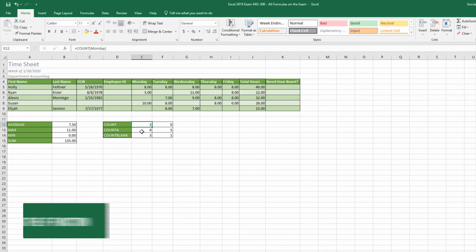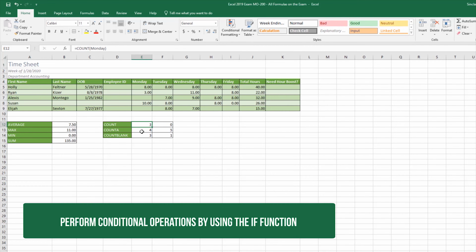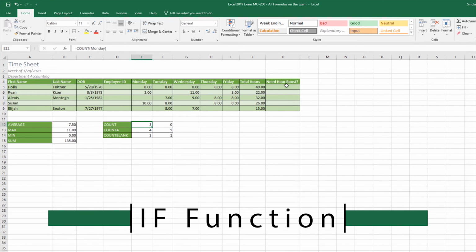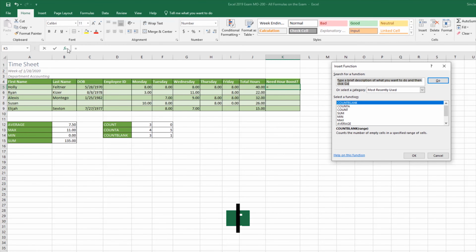The last point in this subdomain says that we should be able to perform conditional operations by using the if function. The if function can be intimidating if you've never used it before or you have limited usage. But let's go ahead and look at using that today. I'm going to put my cursor in K5. We'll click Insert Function. We'll type in if. The if function checks whether a condition is met and returns one value if true and another value if false.